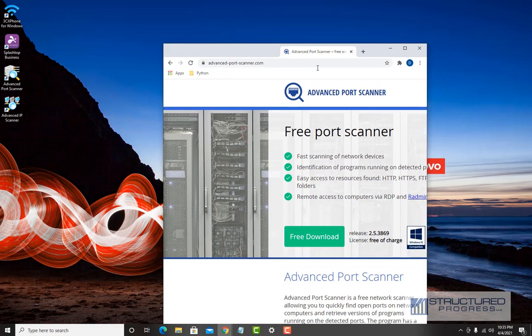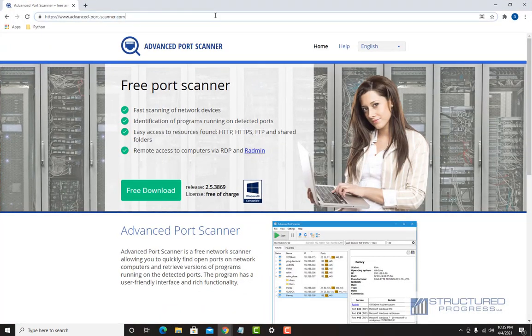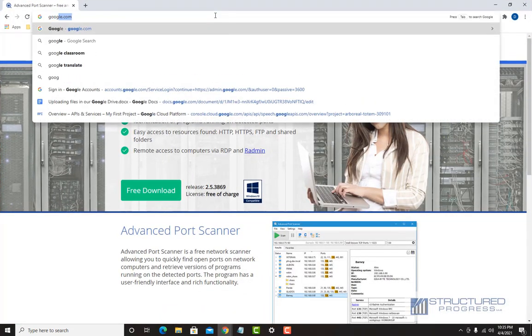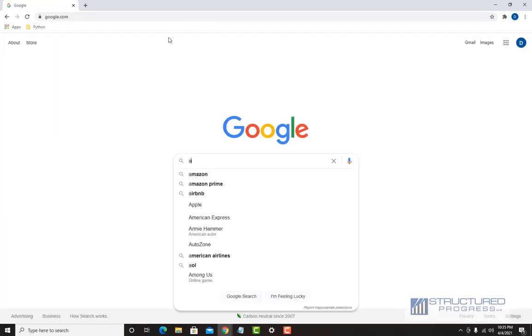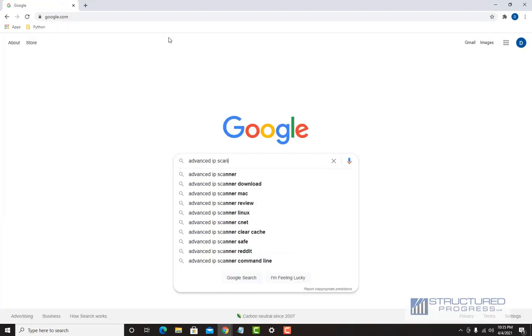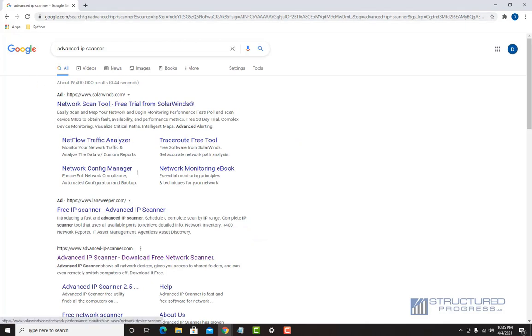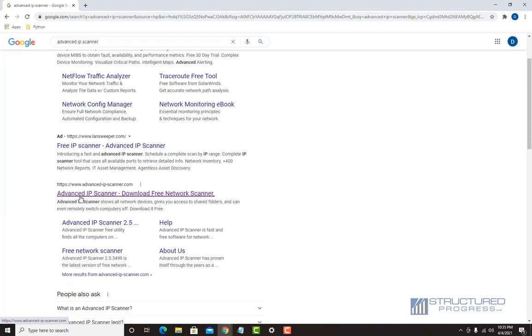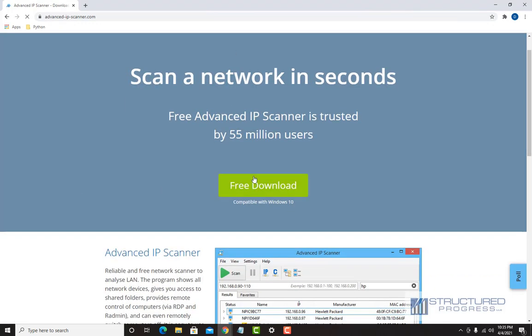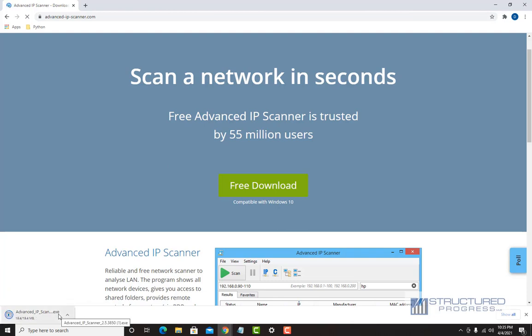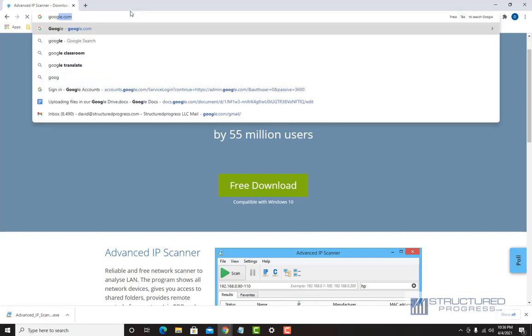So the Advanced IP Scanner is available if you just go to Google and you search for Advanced IP Scanner. You're going to see you get this result right here, advanced-ip-scanner.com, and you're going to go to free download and run the installation. It's already installed on this PC, so I'm not going to install it right now, but this is how you would download it and install it.